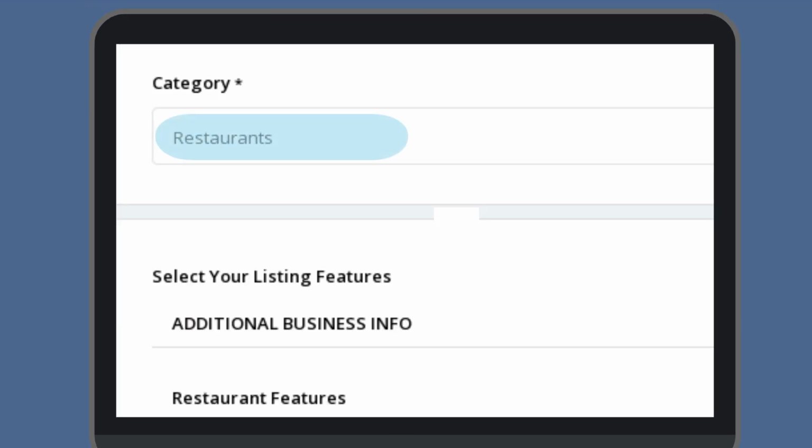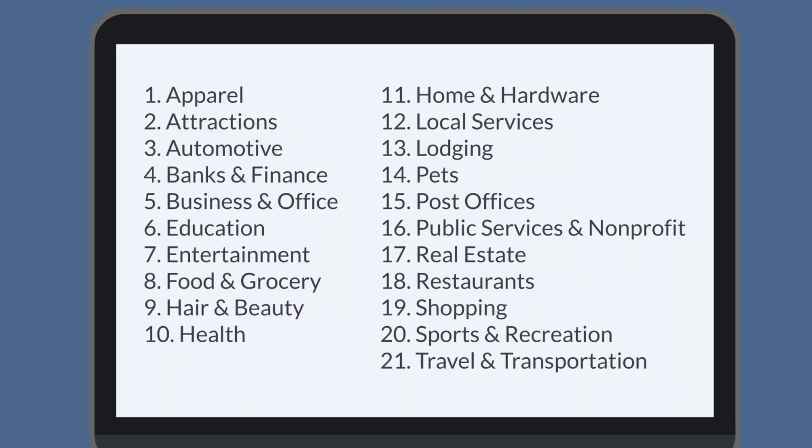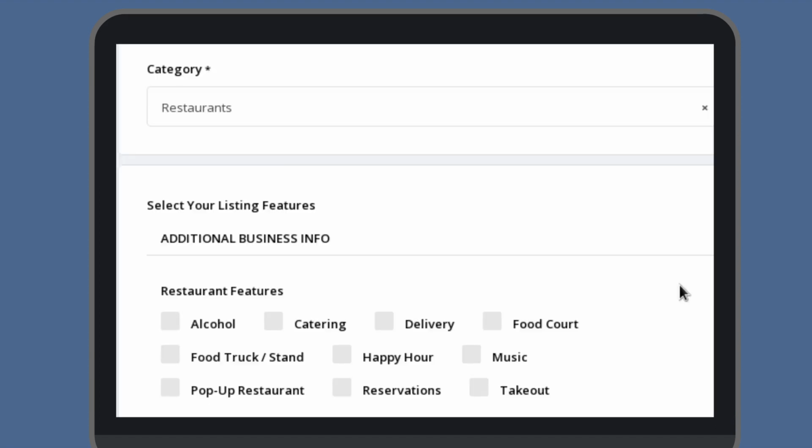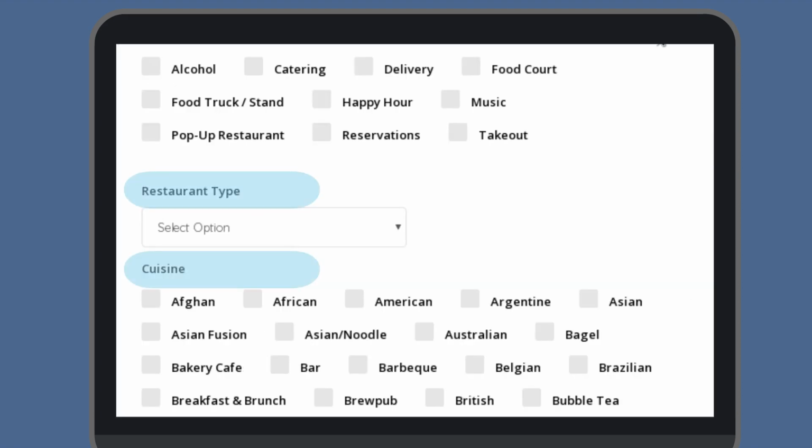Edit your category if necessary. Choose the category that best describes your business. We have 21 categories. If you are not sure, just choose business and office. Depending on the category you chose, you can provide additional business information. You can come back to this later.